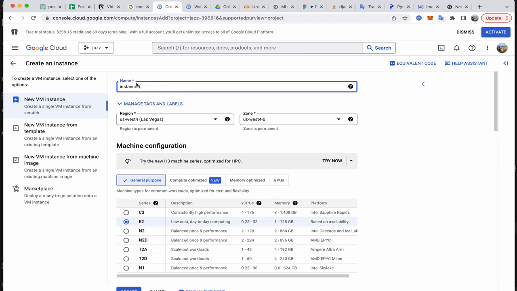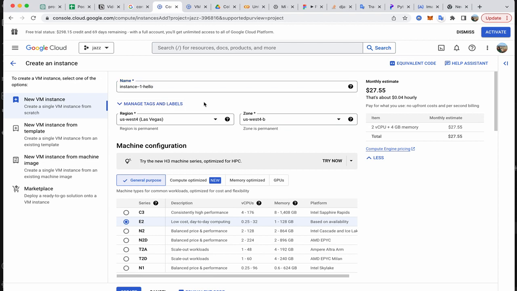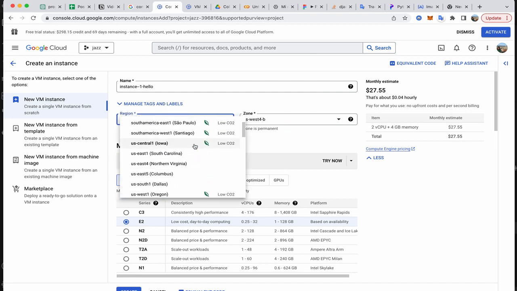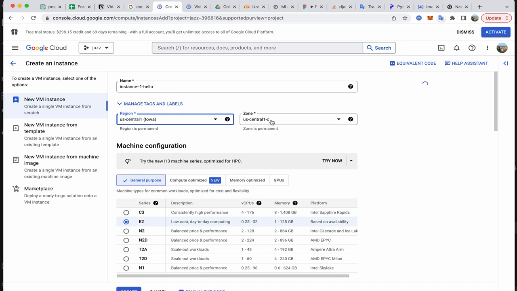So here, first of all, the name, you can put whatever you want. So instance 1 hello would be mine, and then you need to select the region and zone, and that depends on where your app is going to be used. So in this case I'm going to select this one because it has low emissions of CO2, and the zone, let's keep it like it is.